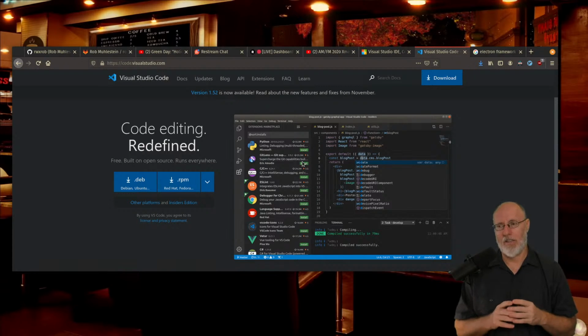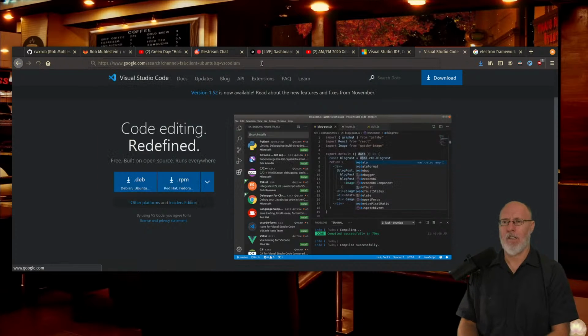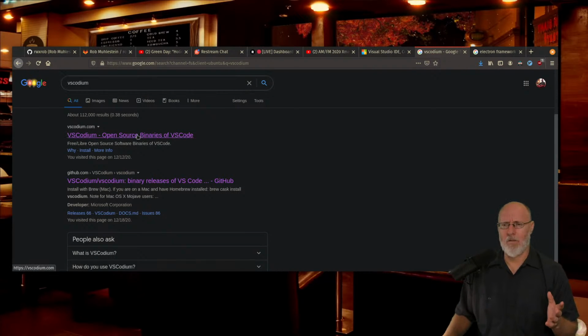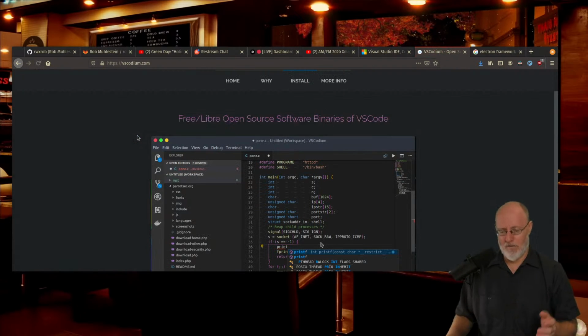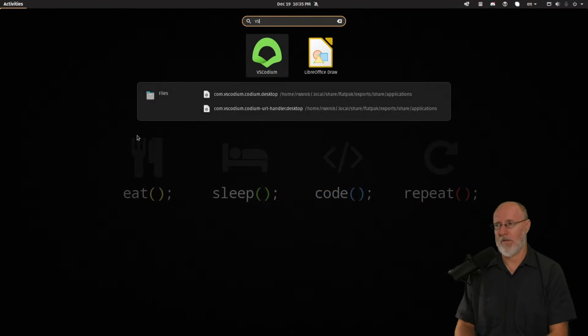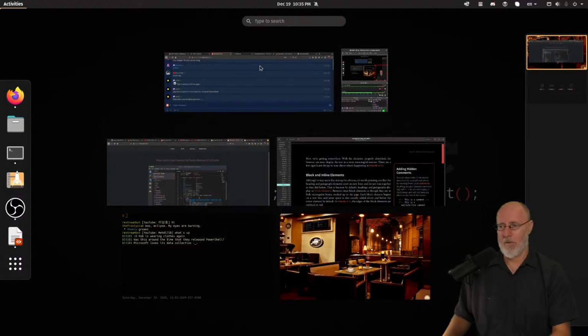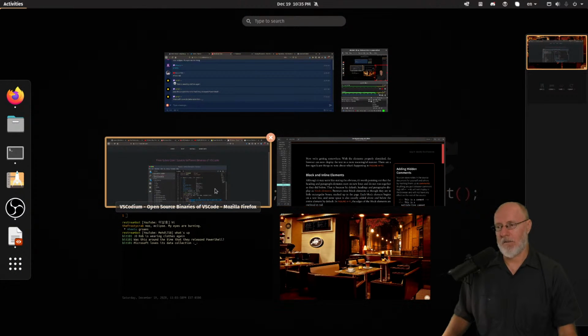Visual Studio Code has Microsoft telemetry embedded in it that you have to actively go in and find and turn off, and nobody does by default. So I can't recommend enough that you at least give VSCodium a try. You can go find it. If you're using Pop!_OS like me, you can just search for it, and this is what it looks like. It's exactly the same. We're not going to run it right now, but that's what we're looking at.